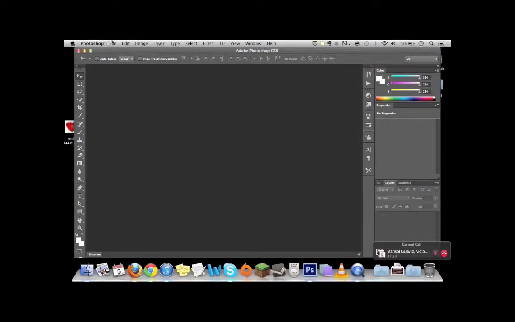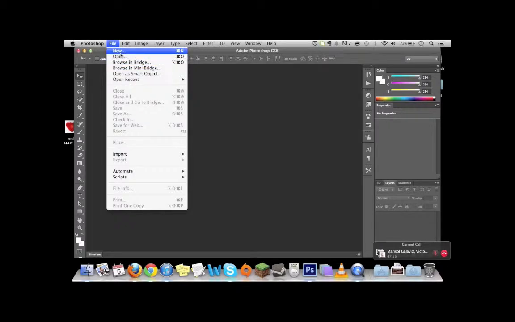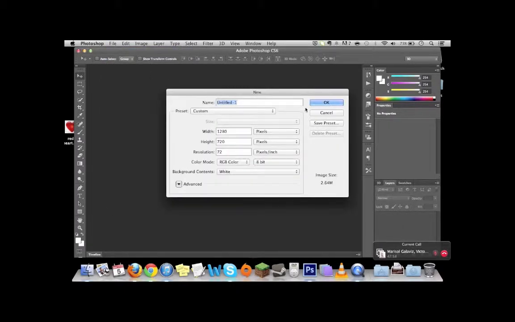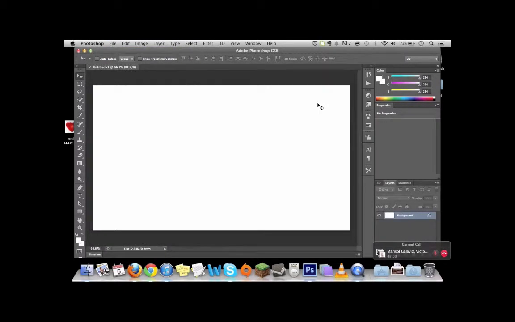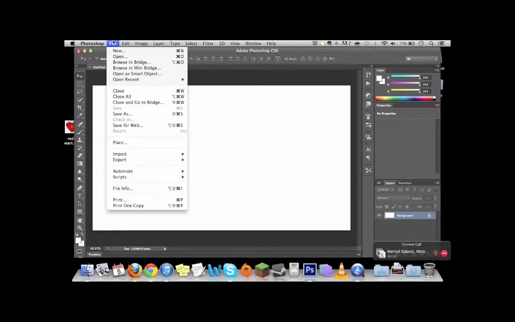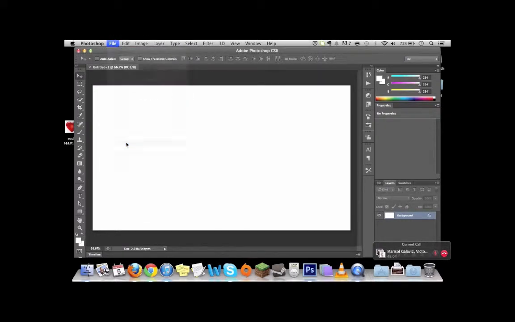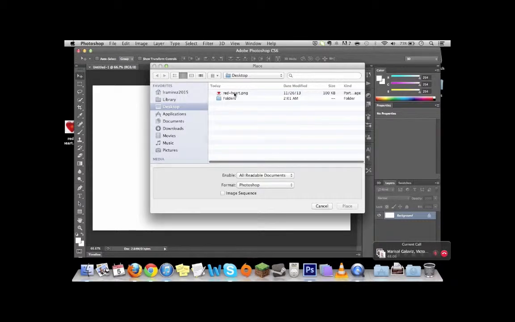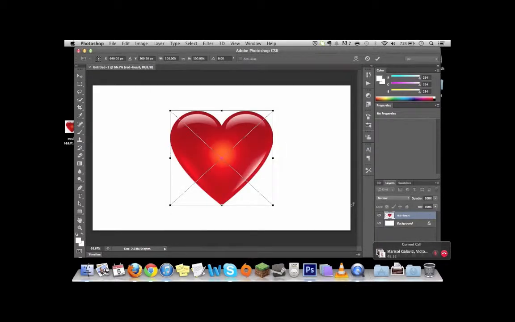The first tool used is the New File or Move tool. By selecting File and going to New in the drop-down bar, we can select OK and place a background onto Photoshop. Then by going to File and Place, we can select any image, such as the one shown, and select Place and drop it onto the background.